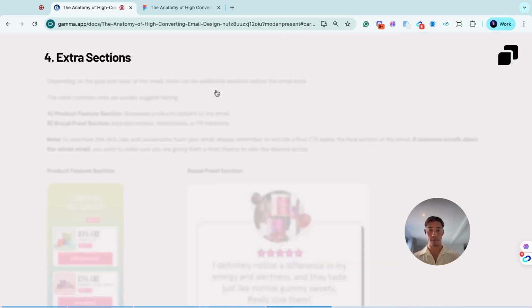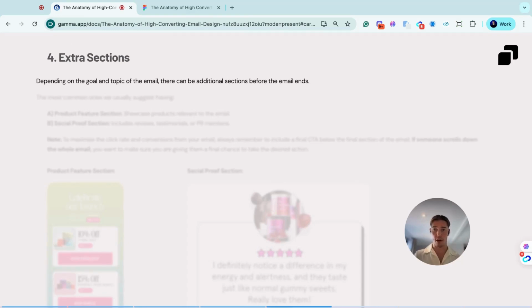Section 4, this is basically going to be extra sections. So the first 3 are the main ones that we want to be having and we always want to have. But then the extra section here can be something that is added to the email based on the context of the email, based on the angle or topic of the email. So depending on the goal and topic of the email, there can be additional sections before the email ends.